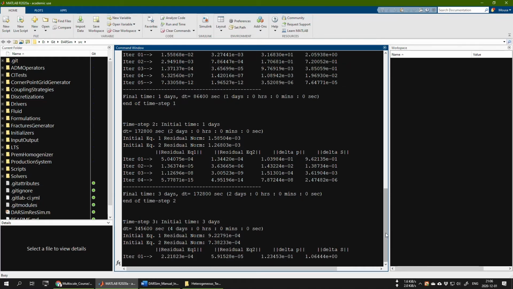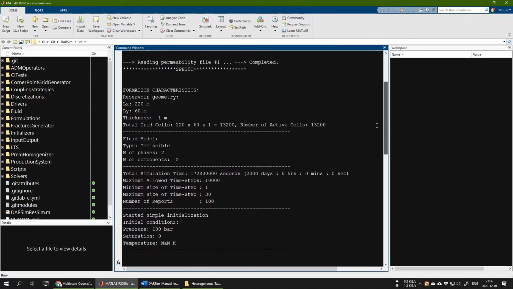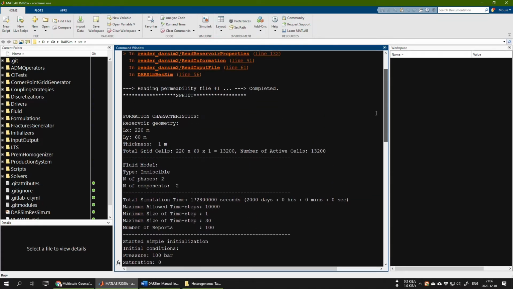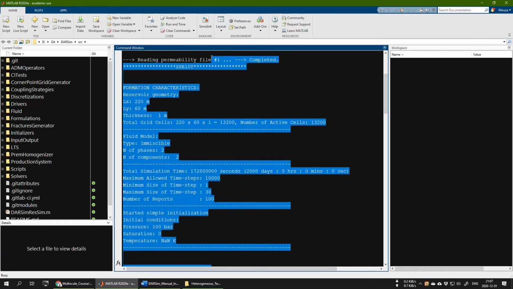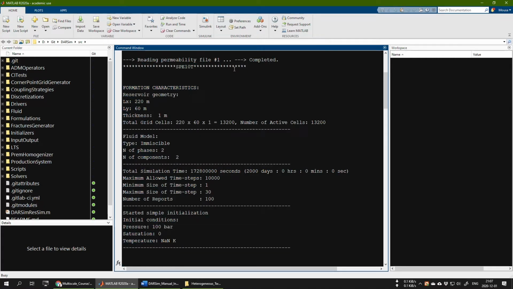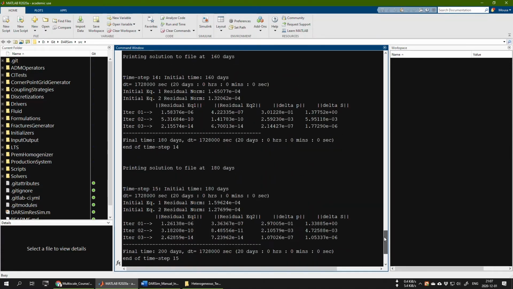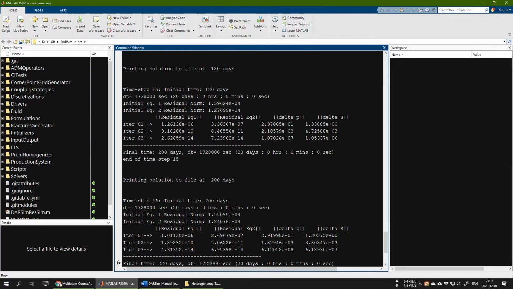Then we wait till the simulation is done. But before we do that, I just want to explain. The information is printed as text on the command window of Matlab. It says reading permeability files, so that means that it's a heterogeneous test case. Then the name of the simulation, which you will see later where it came from, some characteristics of the reservoir geometry, and some information which we will go through later. So this will continue to run. I'm going to pause the video, and I will get back to you when this is finished.